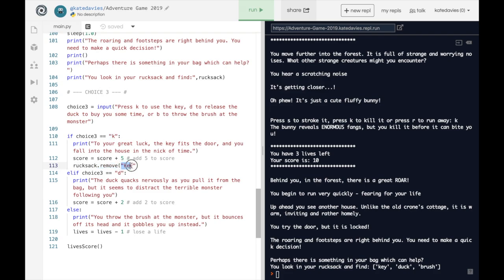And inside of the brackets and inside of the quotations is the string of what you're going to remove. It's got to be something that is actually already in the bag. And as we've just checked, key is in the bag. So rucksack.remove key.